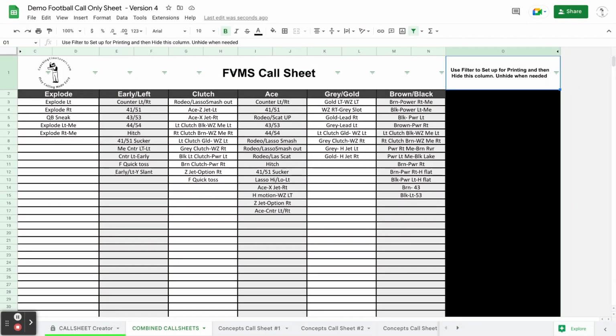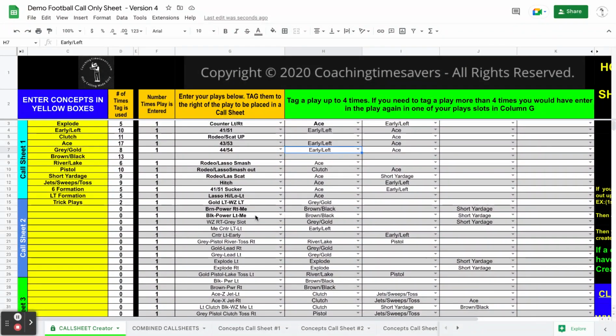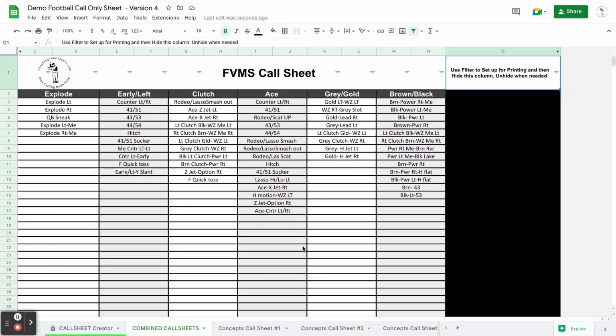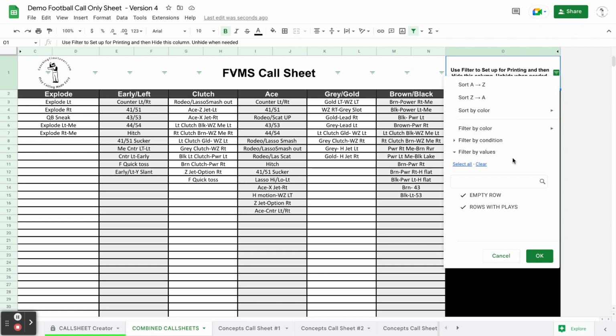So we're going to go to combine call sheets. After you're done for the week or you're ready, then you'll go to your combined call sheets. This will have to be done before you print every time. So just click on this down arrow right here. Go down here, uncheck the empty rows. We don't want to print the empty rows. We only want to print rows with plays. I usually uncheck it and check it back so it redoes that, refreshes essentially.